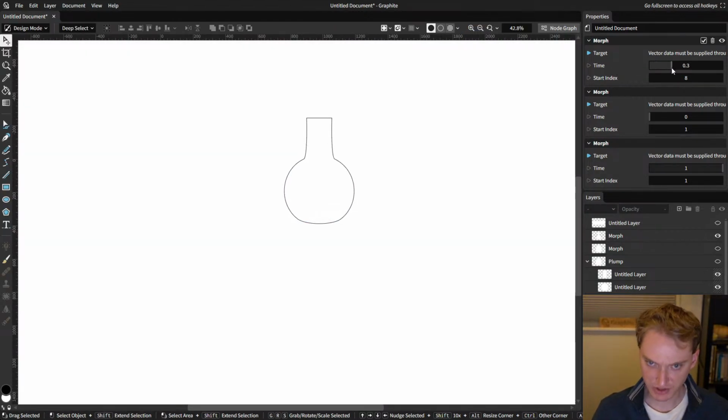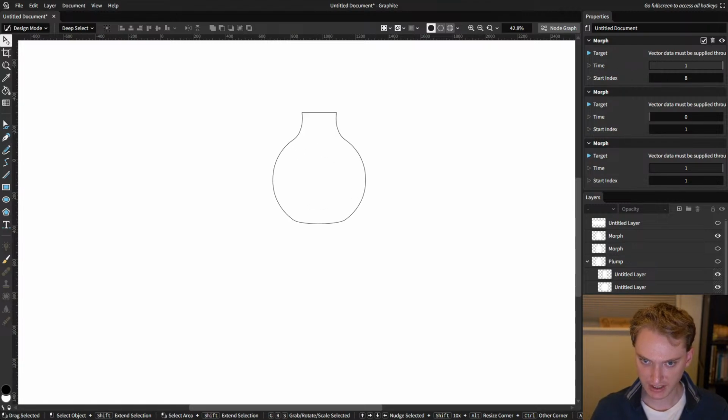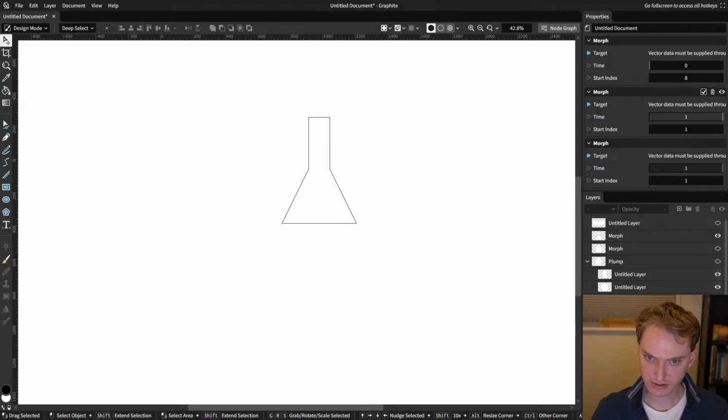So we have 3 dimensions of control now. Basically, we can go between plump and stout, or whatever we call the ones that have a taller stem. And we can go between triangle and circle.